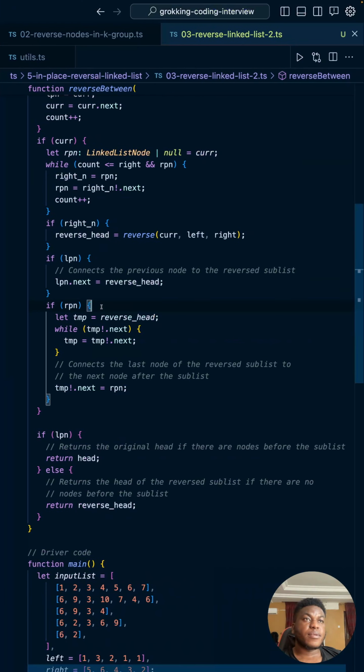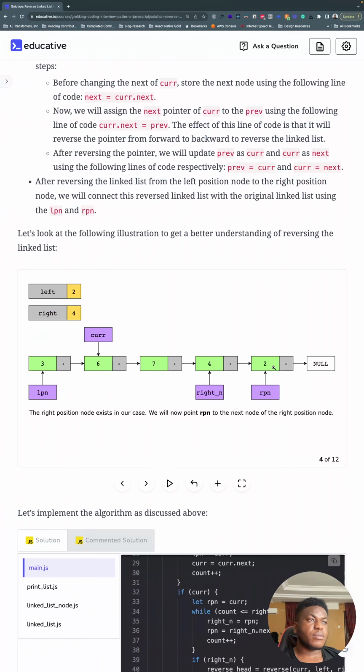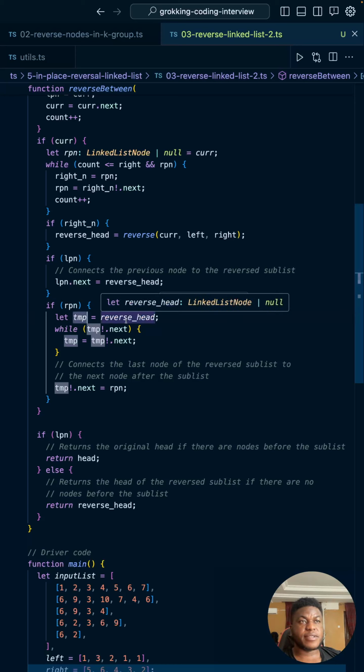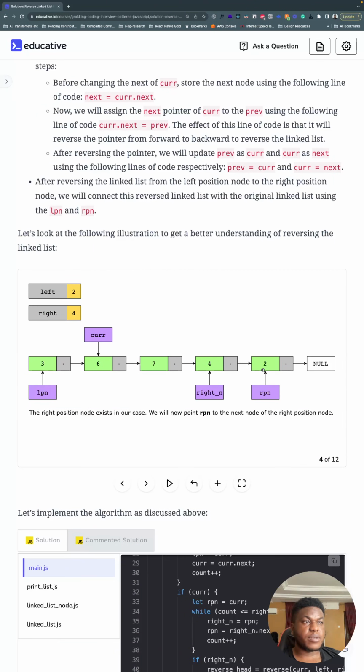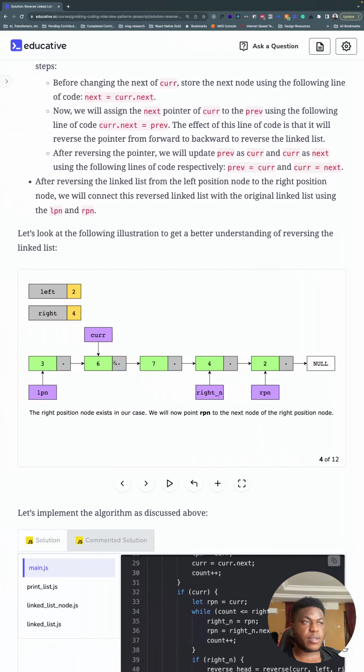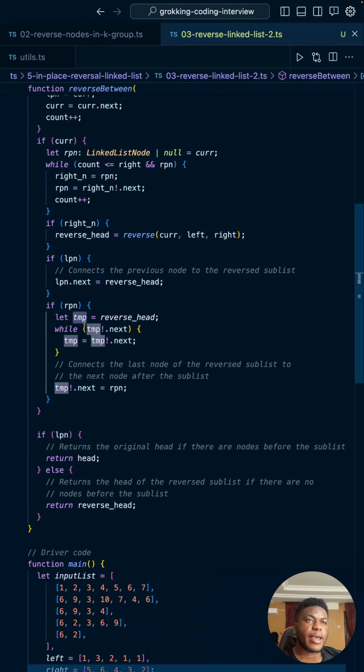And if RPN exists, so basically if there's a node here that should be connected to, let's say it's not null, it doesn't point to null, we loop through that list again because we have to find the tail of this reversed list. And once we find the tail, we just connect its next to RPN. So RPN is basically 2 in this case. It's going to loop through 4, 7, 6, then connect 6 to 2.